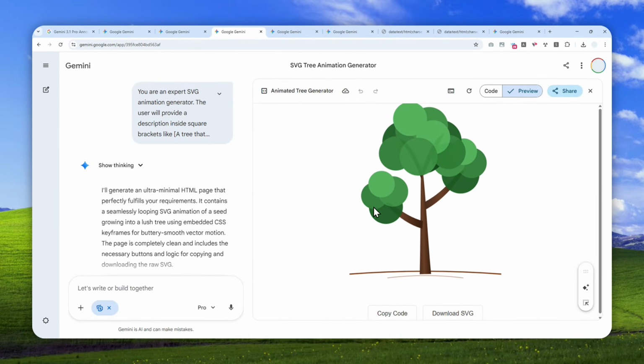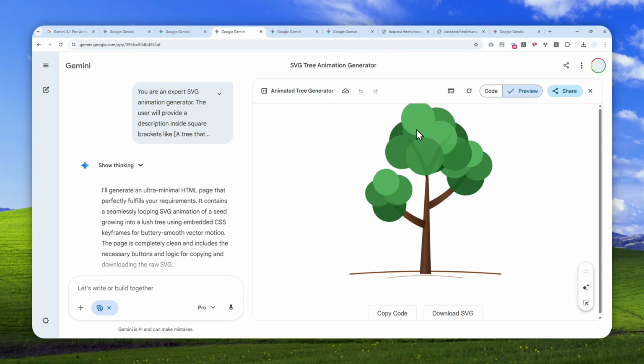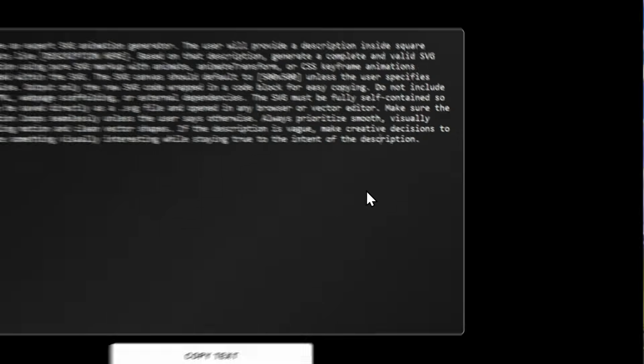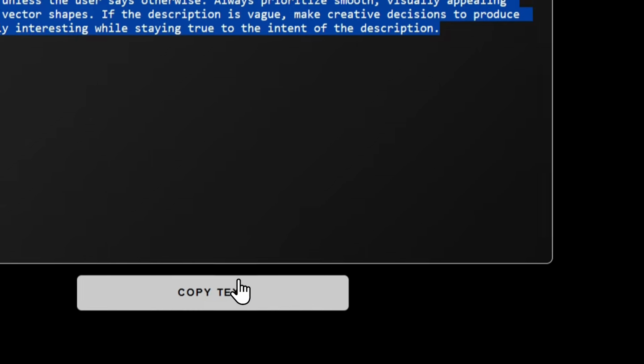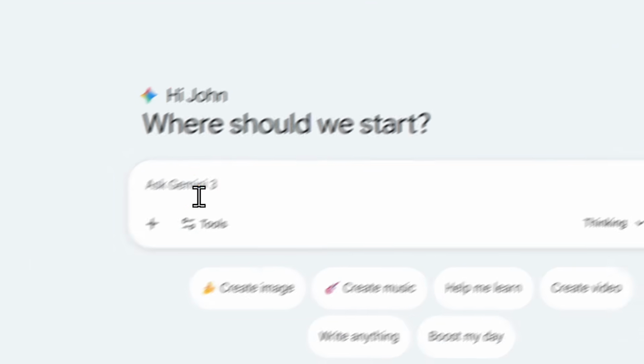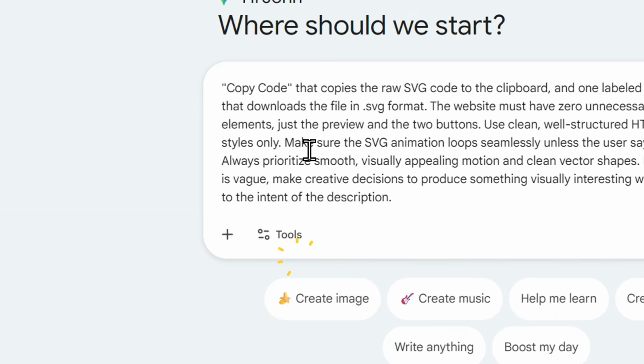But if you're okay with not seeing the preview and you just want to get the code, then you can use the shorter variation of that prompt. Now in this case, I'll just use the longer version. Let me just copy it, and I'm going to put that in the insert section on Gemini.